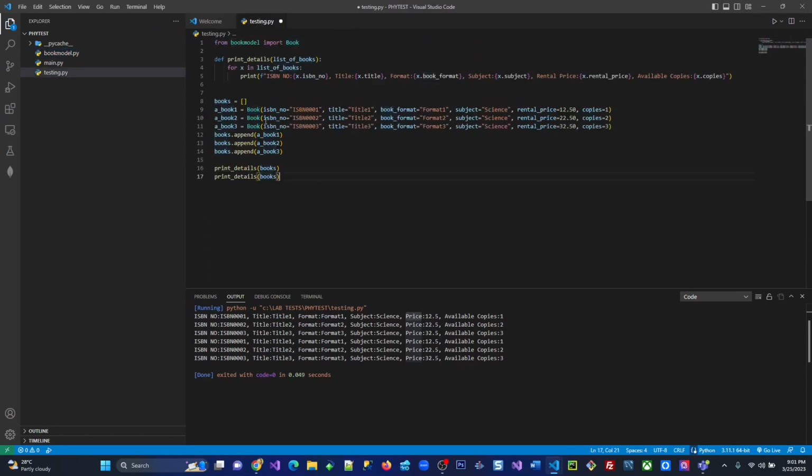In case you want to see what is inside, you can press Control and click. Or even if you highlight that, it's showing you the class. ISBN number, string, and this is float and this is integer. Automatically showing you. Now the question is, from the main menu, how can I display these details?